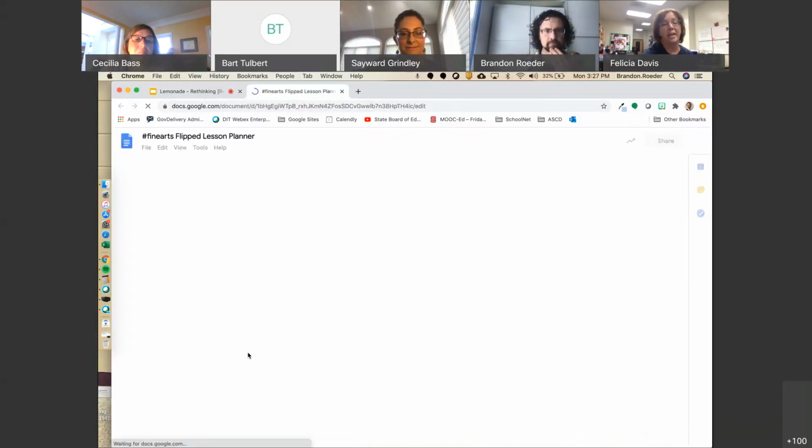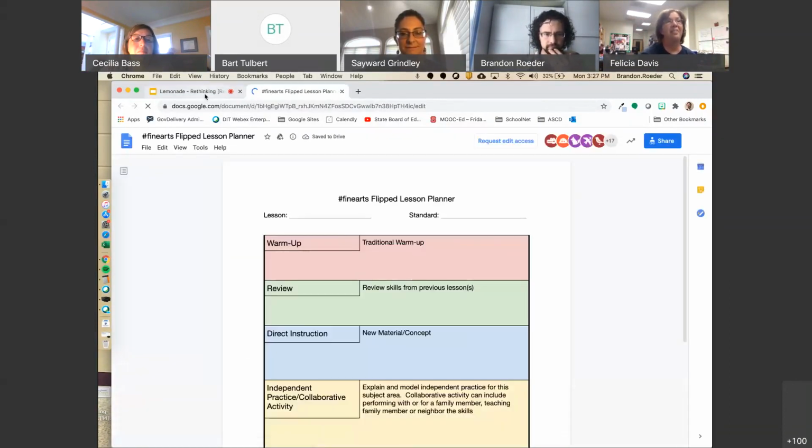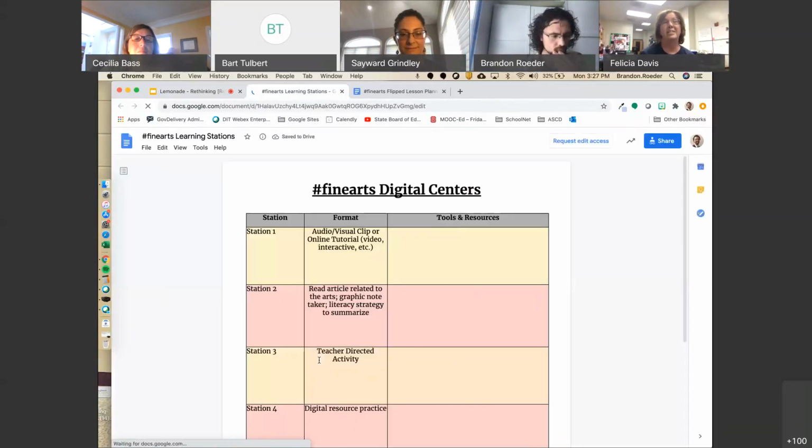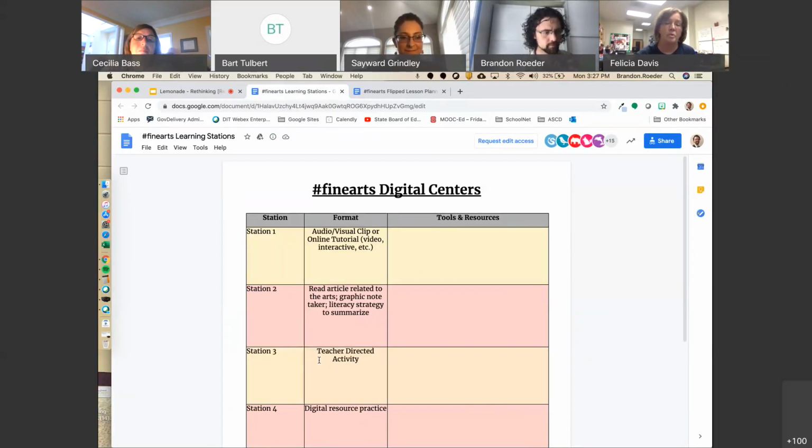The digital stations planner is one that I recommend. I think that all music teachers could do stations of some type. And some of you do stations without realizing you're doing stations. So, I mean, every time we've ever had sectionals, that was some type of station as well. So think about the things that you can do with your students virtually in asynchronous work with digital centers that might be able to engage them in some activities that they don't normally get to do in class, while still doing some of the great work that you would have done with them face-to-face.